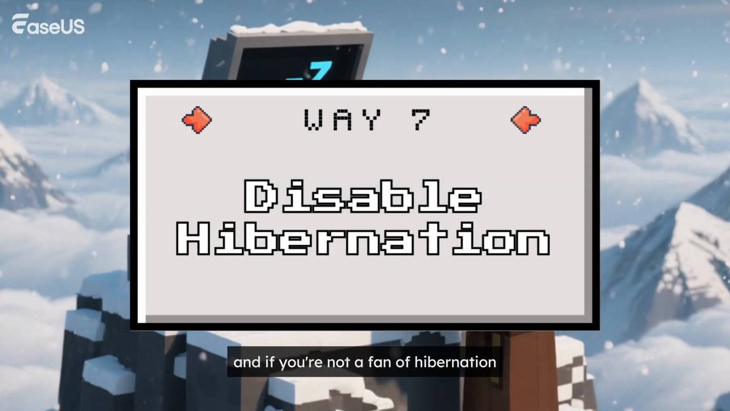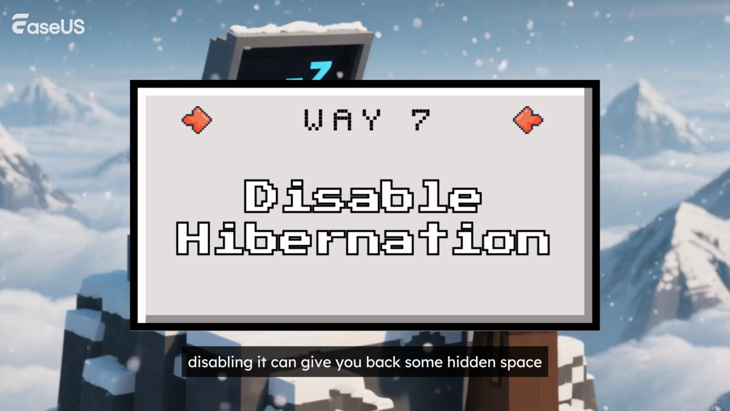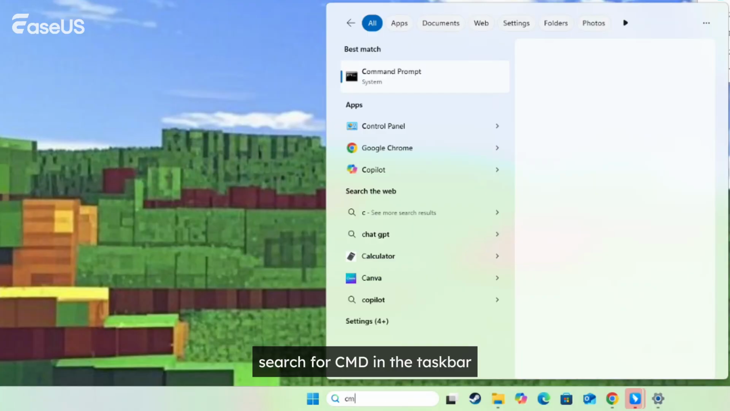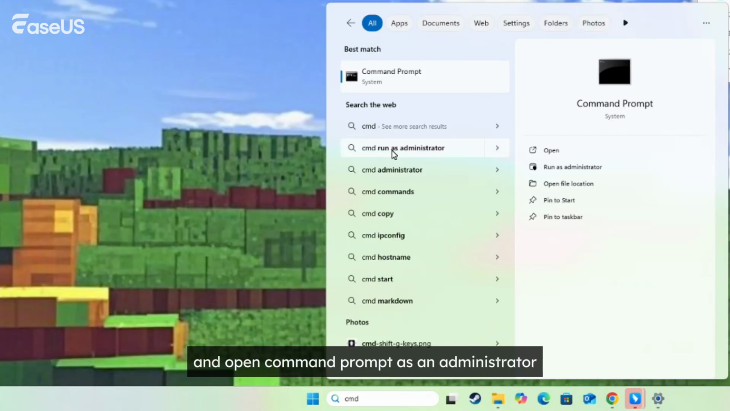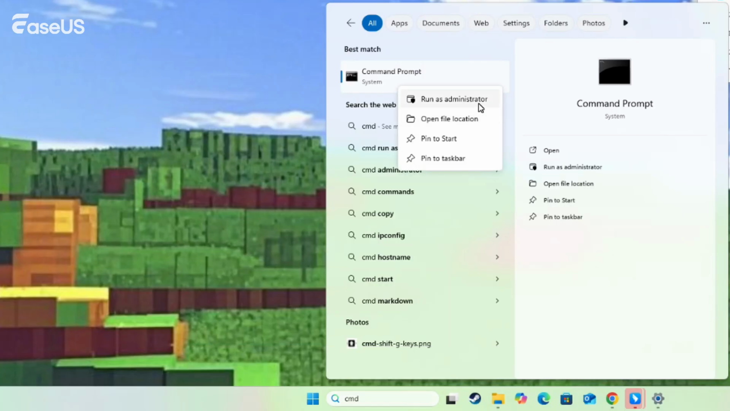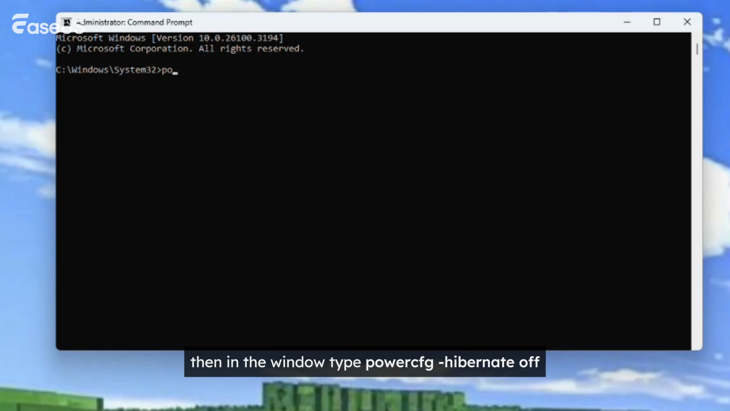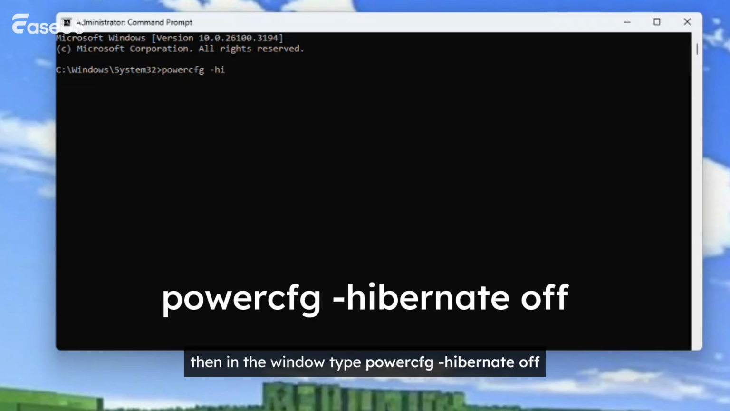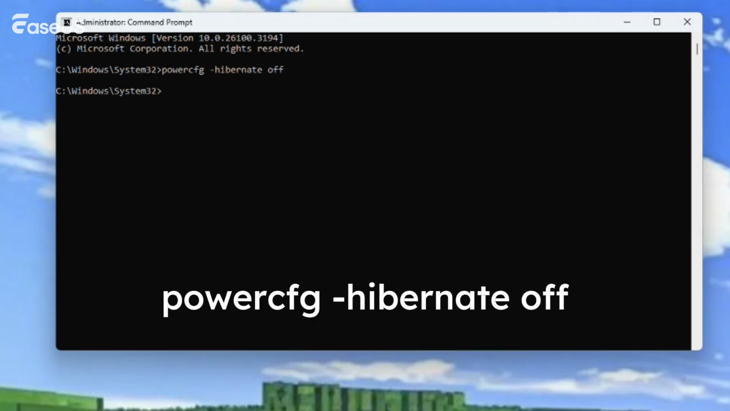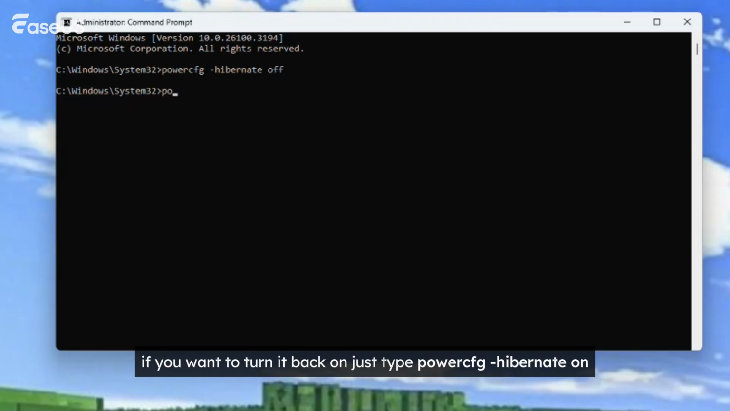And if you're not a fan of hibernation, disabling it can give you back some hidden space. Search for CMD in the taskbar and open Command Prompt as the administrator. Then in the window type powercfg -hibernate off to turn off hibernation. If you want to turn it back on, just type powercfg -hibernate on.